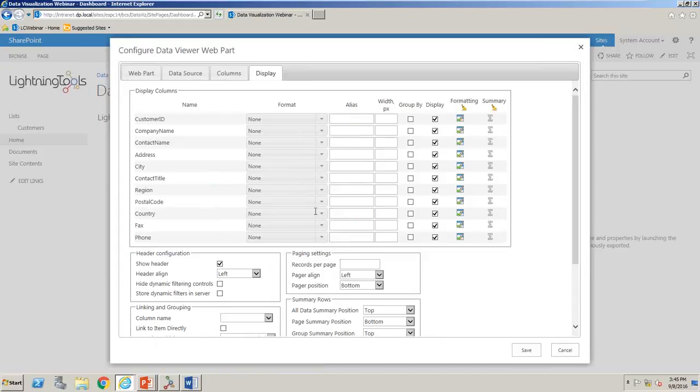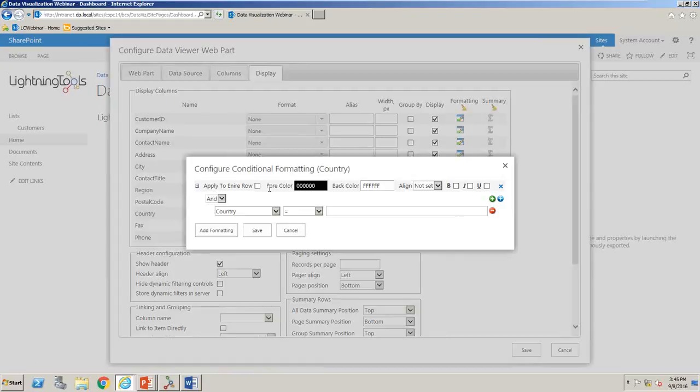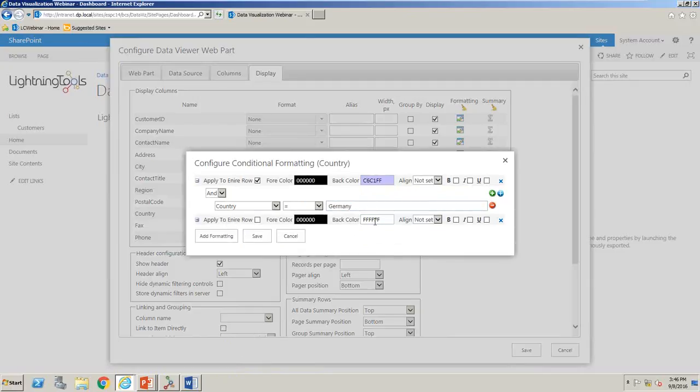So what I want to do, for example, under country here, you can do all of your different data formatting and so on. If we select the formatting option under country, let's apply this to the entire row, and we can set a different background color. So let's do that, and we'll say country is equal to Germany in there, and we could add another one as well. So we'll add some more formatting, and we choose a different background color. Let's just minimize that.